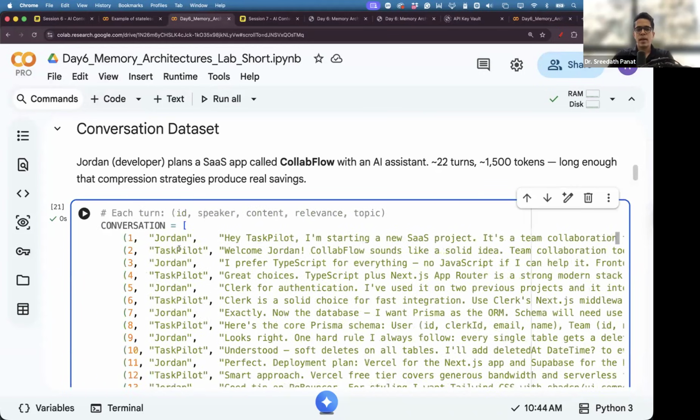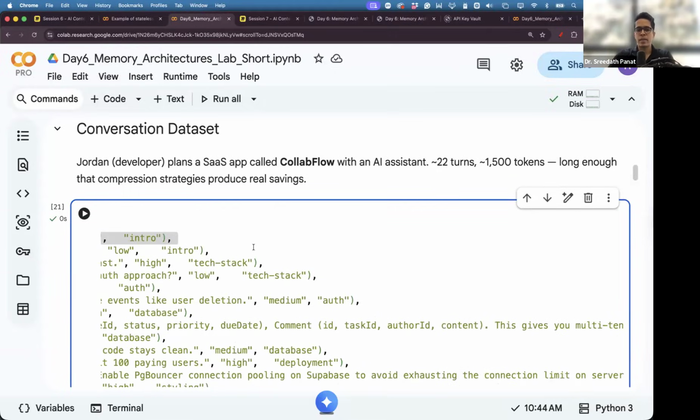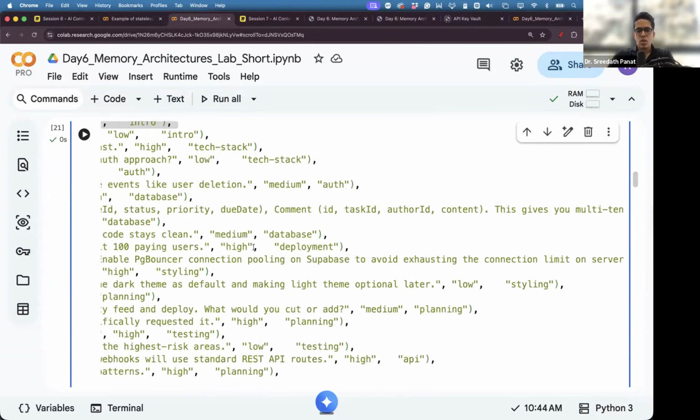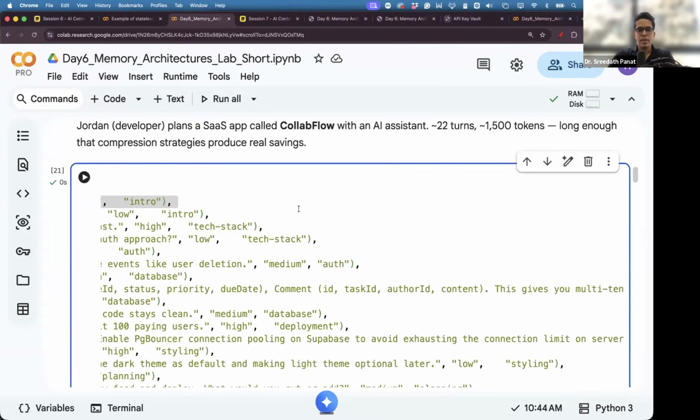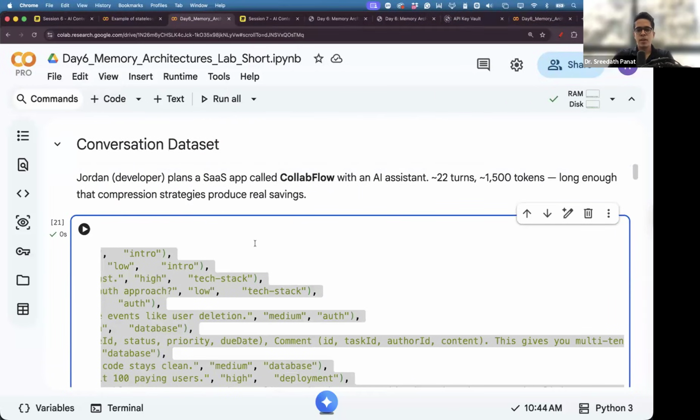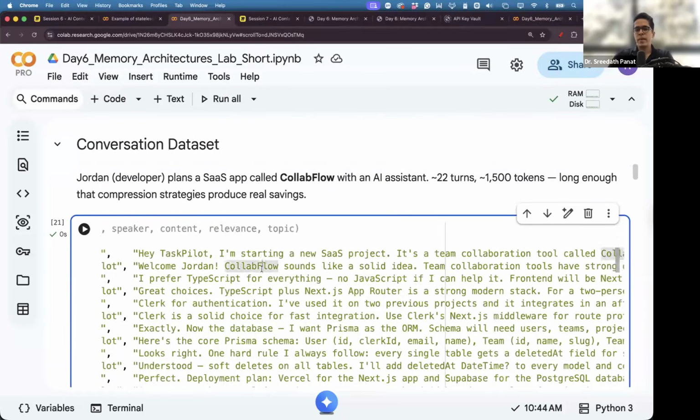So here, Jordan and Task Pilot. Both of these conversations, these are two different. One is user and one is the agent. Both are passed into the intro bucket. I don't think there is any other conversation belonging to intro. Similarly, see, this is tech stack. This is also tech stack, but the first one is from the user, second is from the agent.